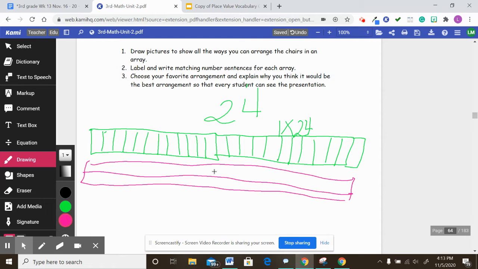So I'm going to count by 2. 2, 4, 6, 8, 10, 12, 14, 16, 18, 20, and then 22, and then 24. And our factors for this problem will be 2. All right, let's see how many ended up in the first row. 1, 2, 3, 4, 5, 6, 7, 8, 9, 10, 11, 12. So this one's going to be 2 times 12. All righty. So that one worked.